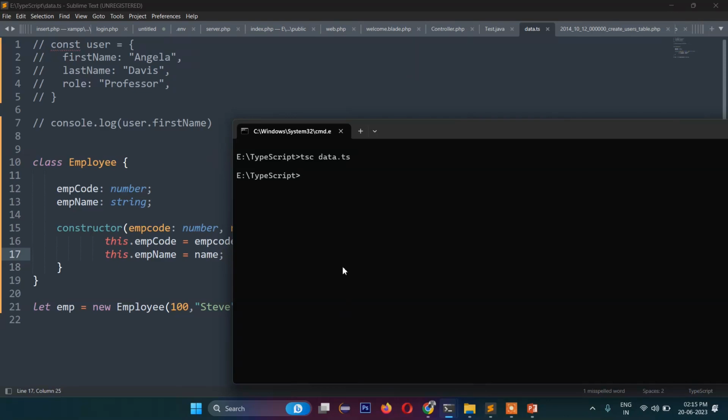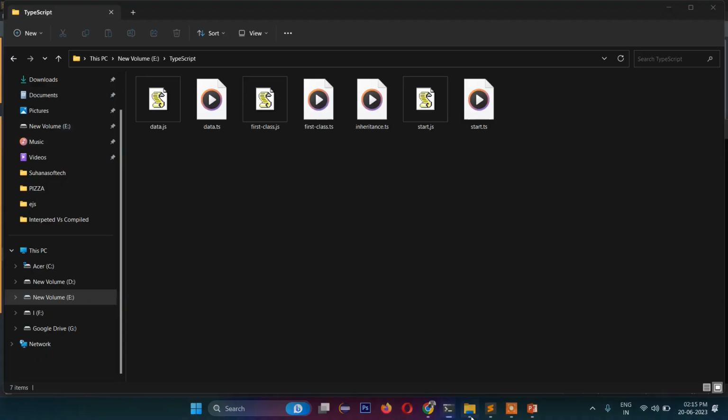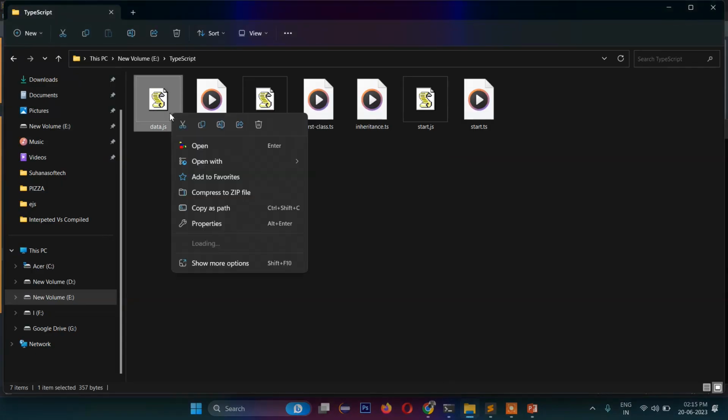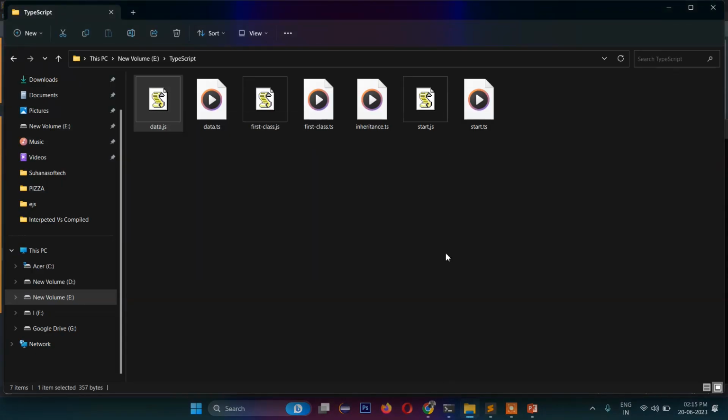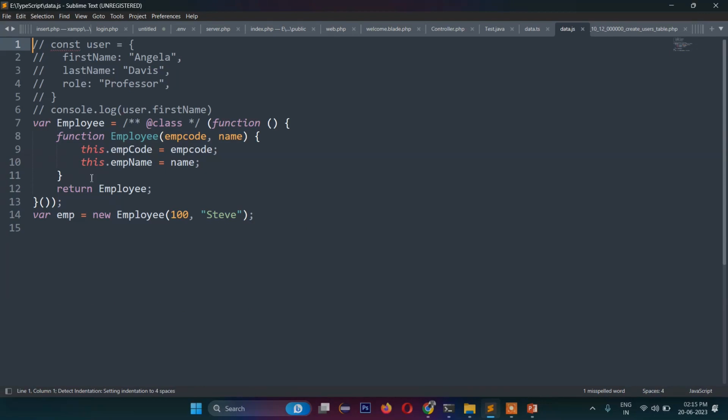Now successfully it got compiled, and this is the same data.js. Now if you check here, as you can see, there is no class in this. The compiler converted this into interpreter readable language. So now guys, what happened here?